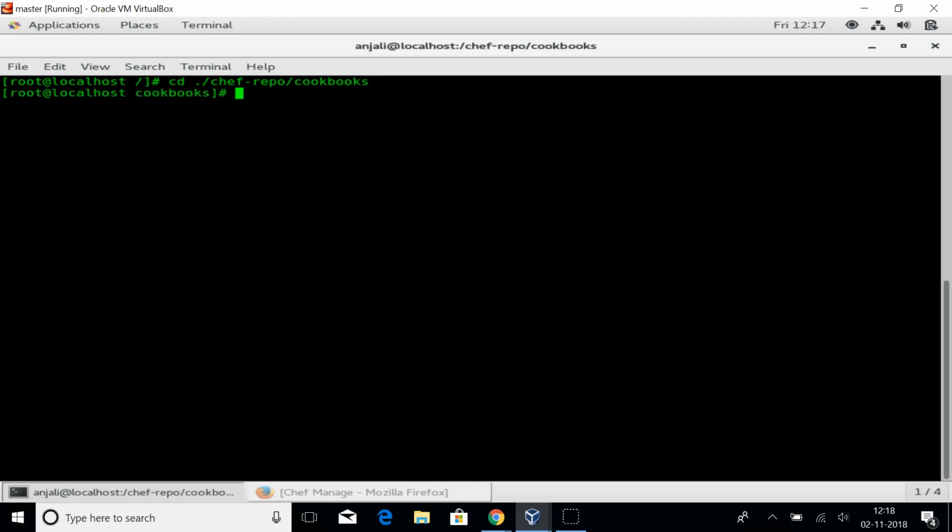And now let's execute the knife command. So it's knife cookbook upload sample. As you probably recall, sample is the name of the cookbook that we created. And within sample, we created our recipe, which is default.rb. So we're uploading the entire cookbook onto the server. Execute the command. Great, so our cookbook's uploaded.